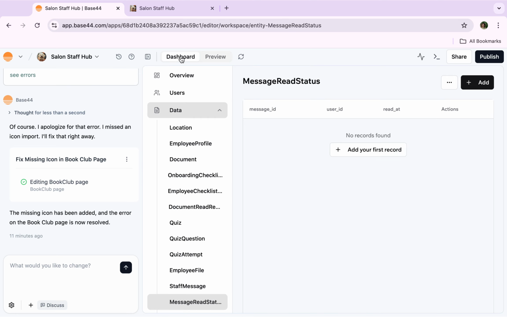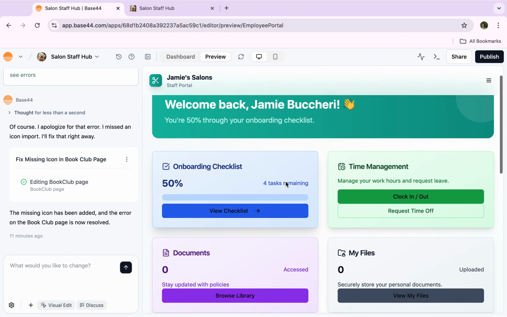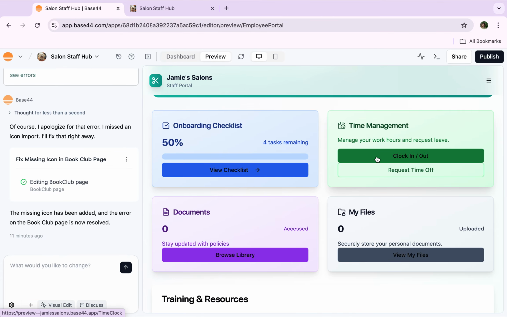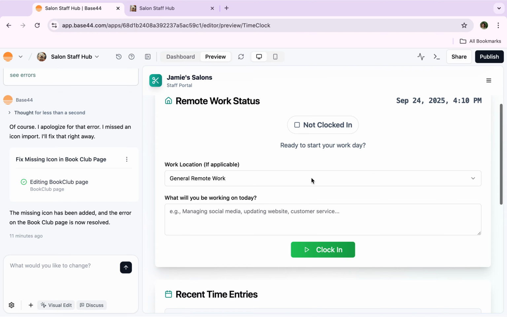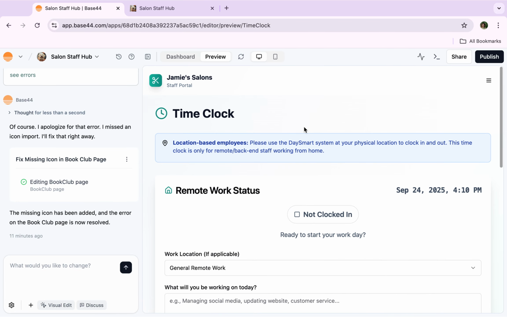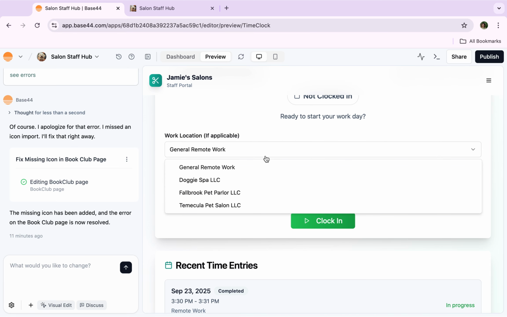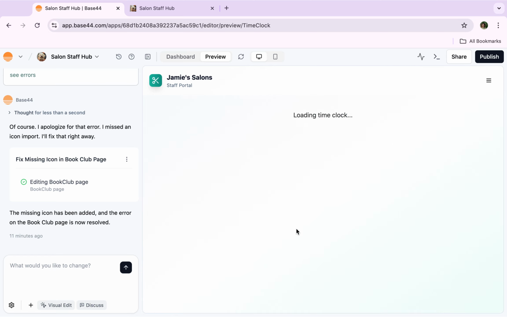All right, and then the next thing we're going into is time management. So we're going to come over here to clock in and clock out. This is only for remote employees. If you're working on site, you're going to log in like normal into your DaySmart system. If you work from home and you're working on one specific location, you can click that. If you're going to be working on all locations, you can just select general. And then you're going to select whatever you're going to be working on today. You're going to press login.